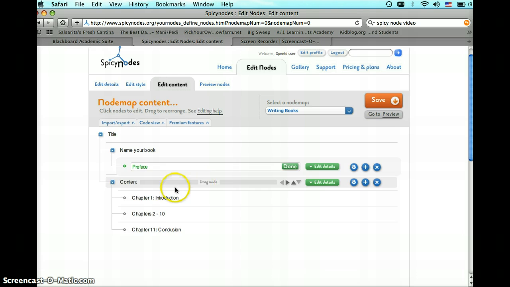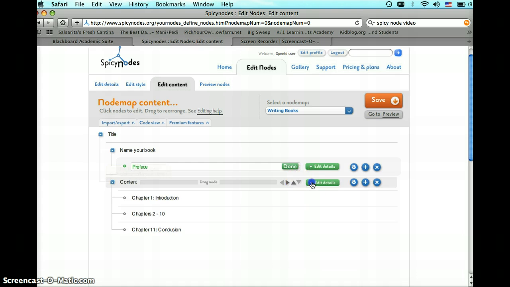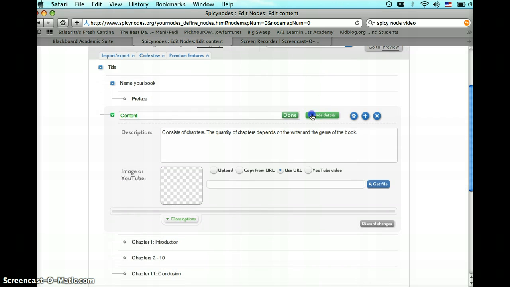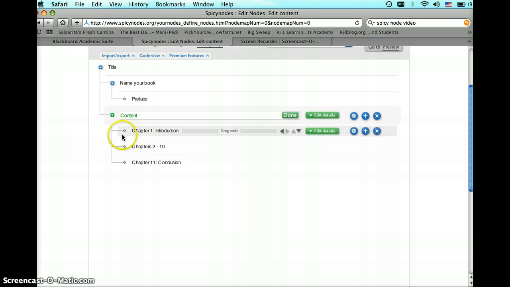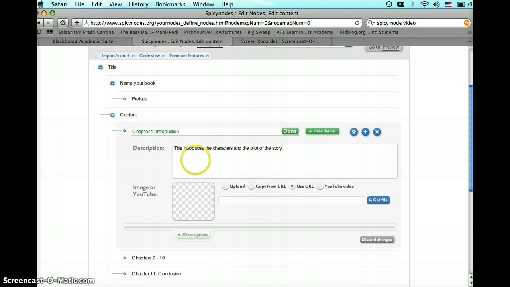When you get to content, this is still part of the book, you can break it up. So you can have content, which consists of chapters, and the quantity of chapters depends on the writer and the genre of the book. So you can put your details in there. Then you can either scroll down or you can hide your details to see the rest of the subcategories underneath content. So when you have chapter 1, introduction, okay, this is all information that you can write in, and then you do edit details, and then you can write a description.